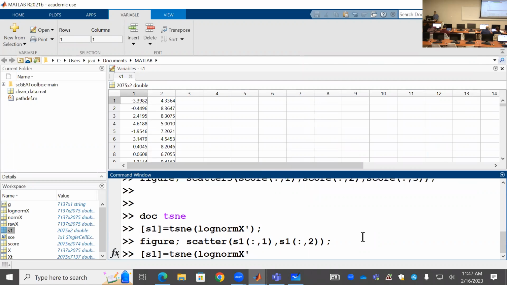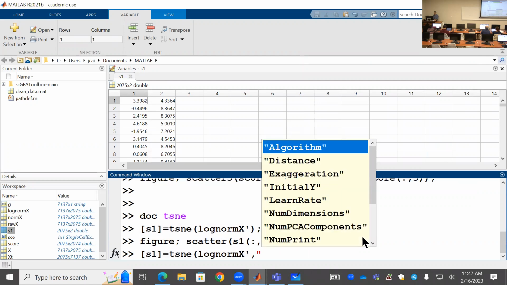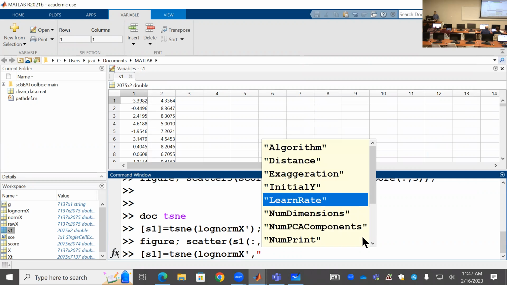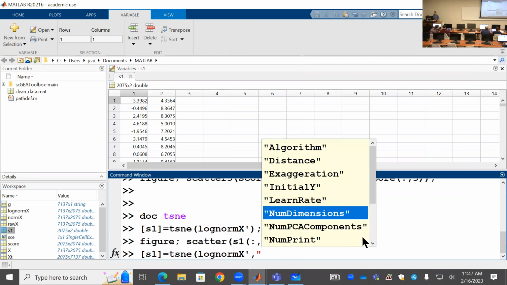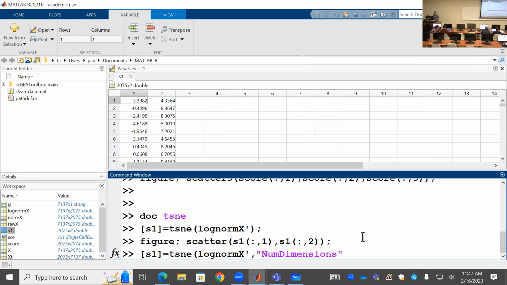So if you want to have a 3D, you may have number of dimensions, and you put a 3. Okay.